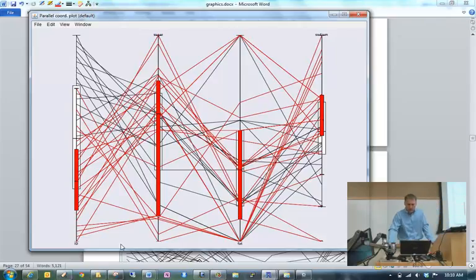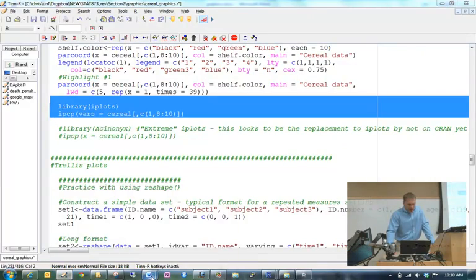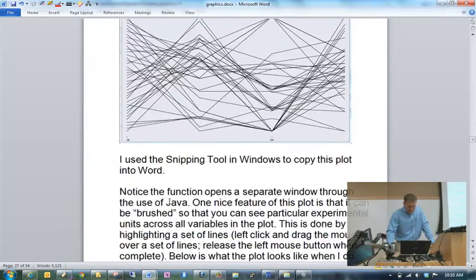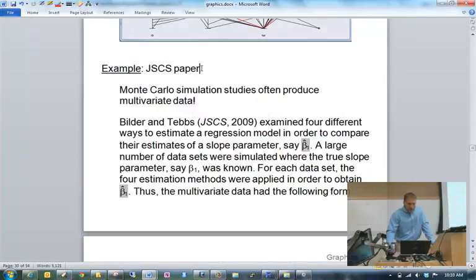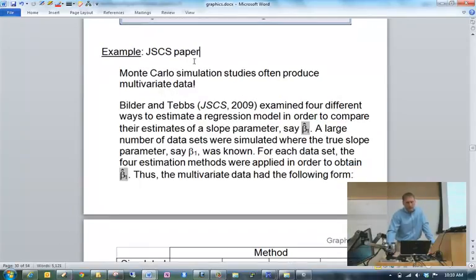Okay, that takes us to page 30. Now, as I said, I really like these plots, so much so that I've used them in somewhat different ways than I've ever seen anybody else use them before.